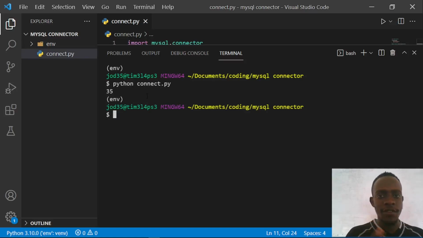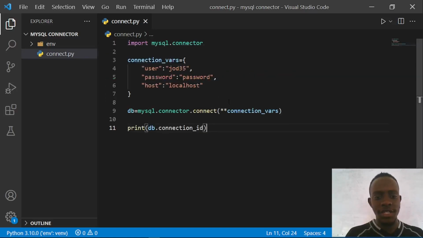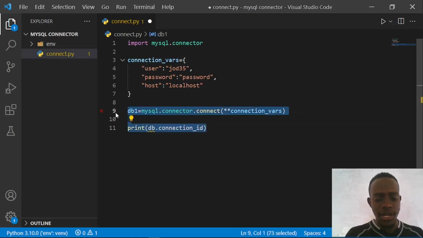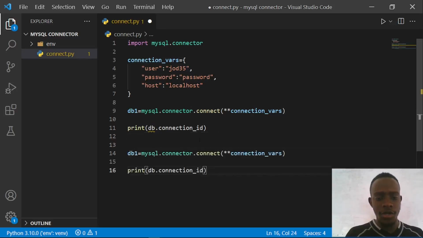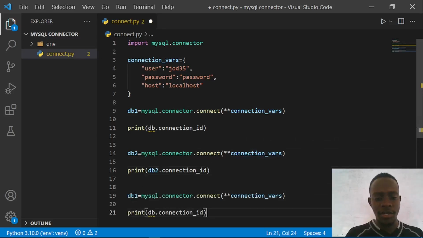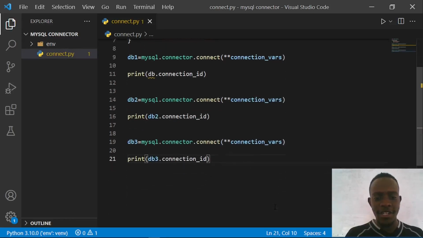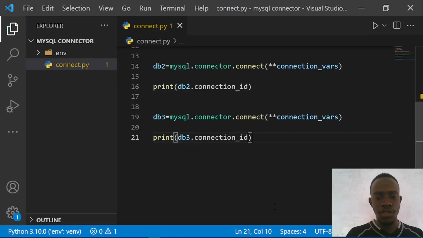This means that we can create different connections with our MySQL credentials. So what I'll do is create others. I'll call this db1, and it's going to connect with this. I'll just create others, so I'll come right here and create a db2, as well as print the db2 connection ID. Then I'll create another connection; for example, I'll paste this here and call this db3. Now I'm also going to have a db3.connection_id.